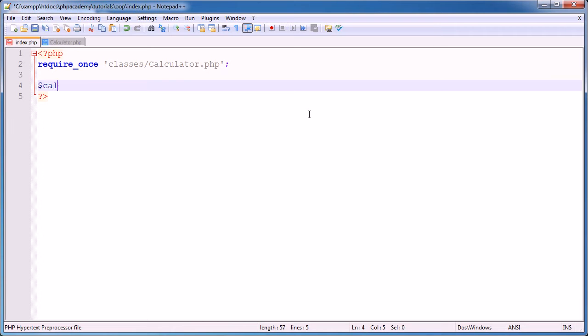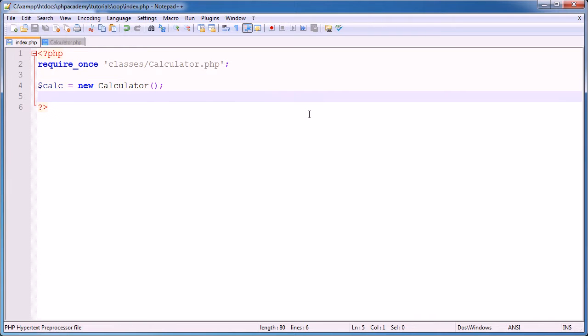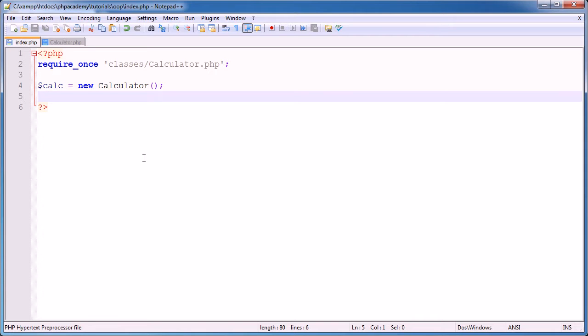Okay, so now I'm going to create a variable called calc, and I'm going to make this equal to the instantiation of the class, so new Calculator. Remember, we don't need the parentheses, but we're going to add them in there for good practice. Okay, so we've instantiated our calculator class. Nothing's happening at the moment, obviously, because we're not adding any values, we're not subtracting any values, and we're certainly not displaying any values out.